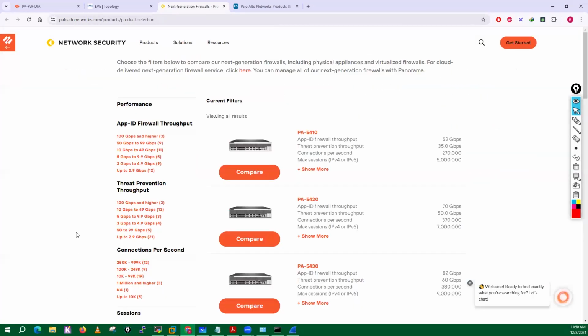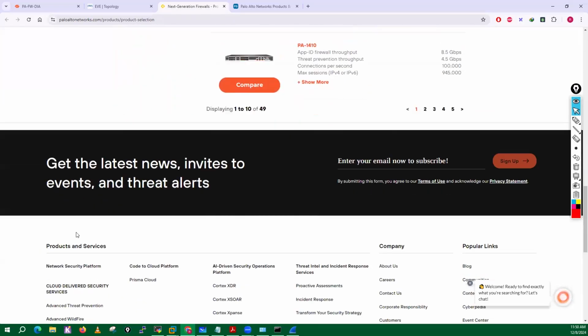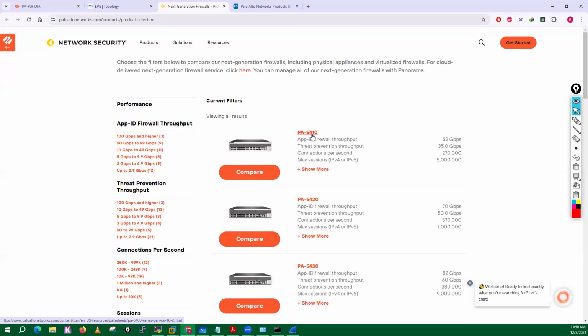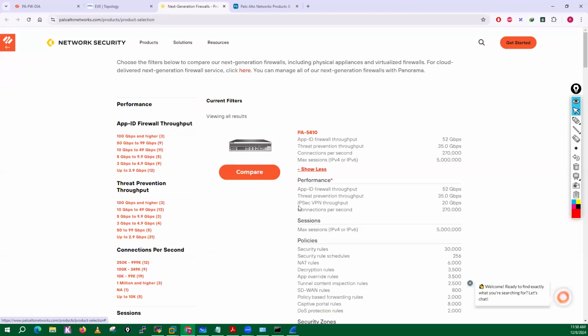Now this is the place where you can see the data sheets. So here you can see we have a PA-5410. Here you can see all the details of this box, like App-ID throughput. It has 52 Gbps of throughput. It means if you configure this firewall with the application ID feature in your environment, it can support up to 52 Gbps of traffic. It's huge, right? If you configure Content-ID, meaning antivirus and all, then you can see it will reduce the throughput to 35.